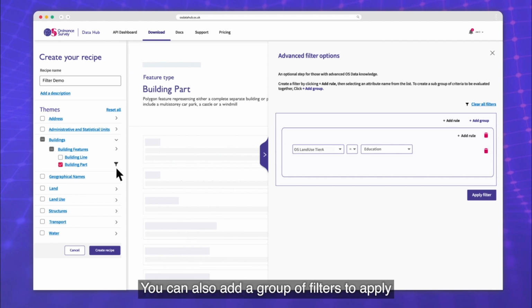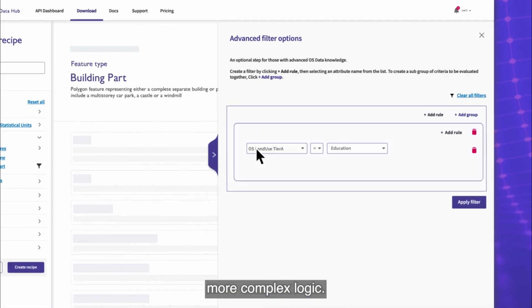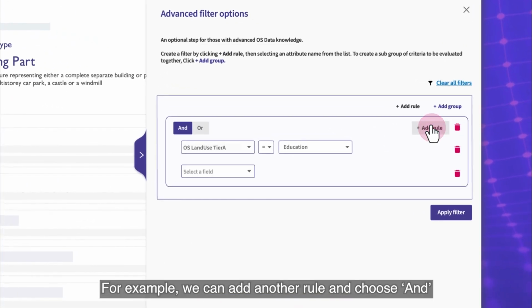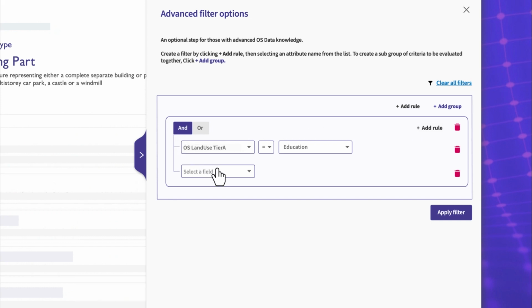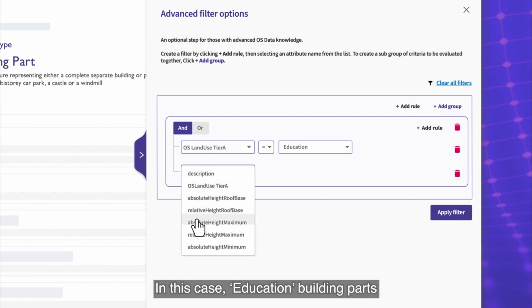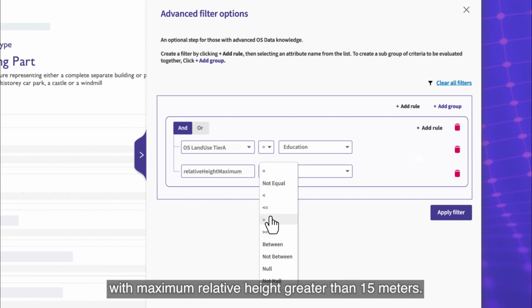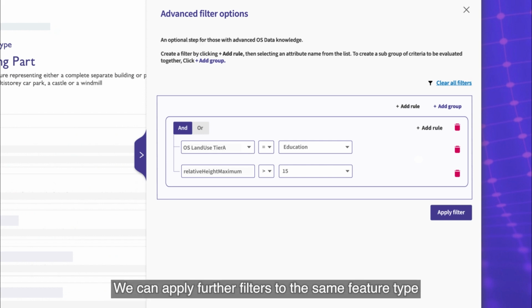You can also add a group of filters to apply more complex logic. For example, we can add another rule and choose AND to select only the features which meet the filters we have applied. In this case, education building parts with maximum relative height greater than 15 meters.